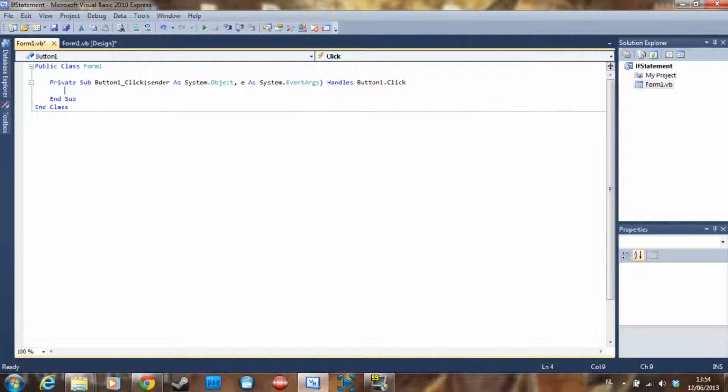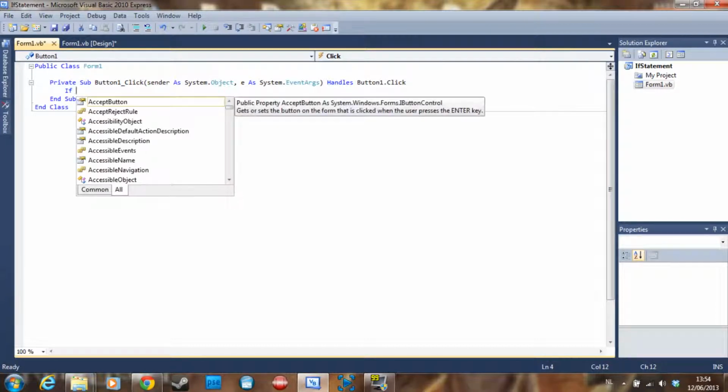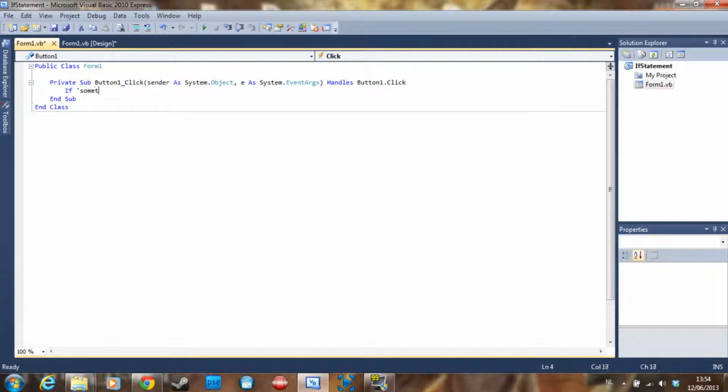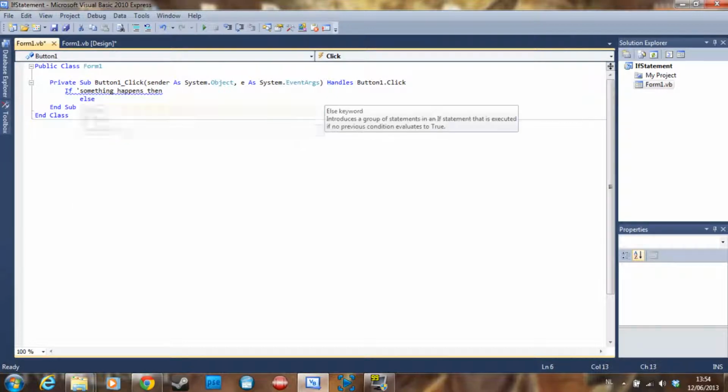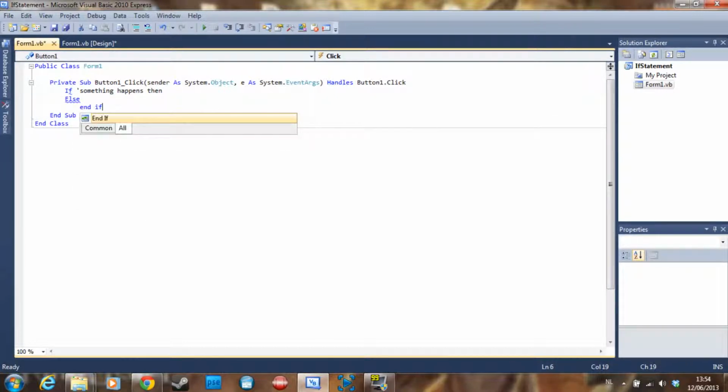So an if statement consists of an if to start, then, if something happens, then something else happens, and then you have else, something else happens, and end if. But before we jump into the else and stuff, we're just going to do the basic structure. So an if statement is always if, then, and end if. The end if is very important because it tells the computer where to stop the if statement.